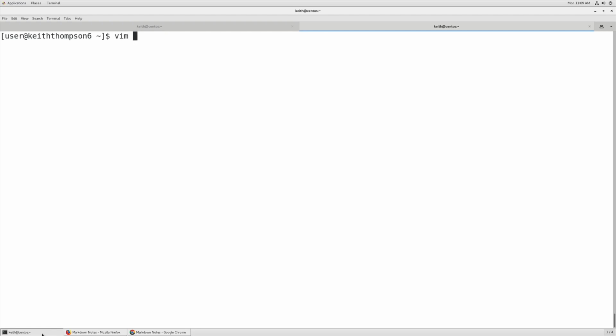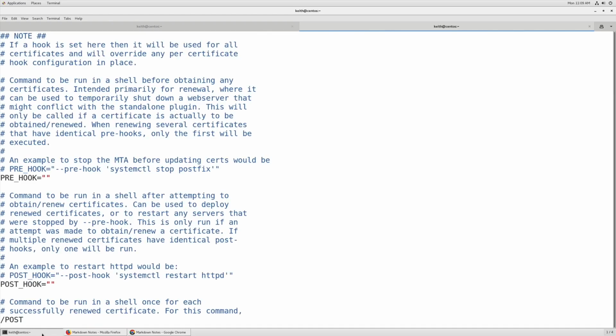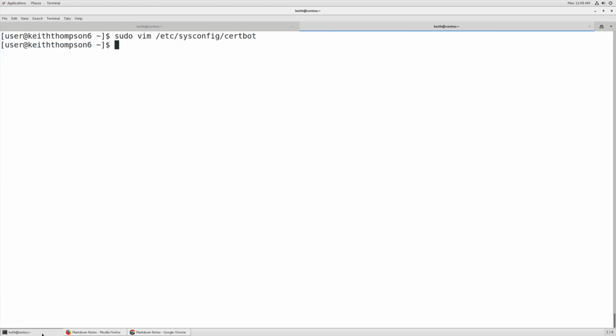We're going to need to make one modification to the configuration for this. So we're going to use sudo vim /etc/sysconfig/certbot. And then in here, there's going to be a post hook option that we want to change to match this. We're going to do POST_HOOK, and then in single quotes, systemctl reload nginx. And this is just going to say after something has been updated, we want it to go and trigger a reload for nginx. We can save and quit.